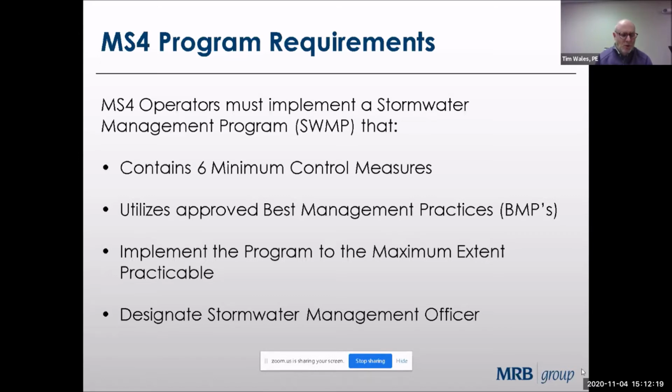There are 6 program areas that you have to be in compliance with. It helps you utilize approved best management practices for stormwater management, both during construction and post-construction. And you have to implement the program to the maximum extent practicable. As part of that, you also designate a stormwater management officer, and that person can be a technical staff member, such as me. It can be an elected official or a non-elected official, someone who can oversee the stormwater management program and sign off on the SWMP and other things for the municipality.